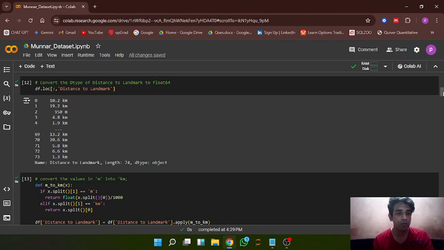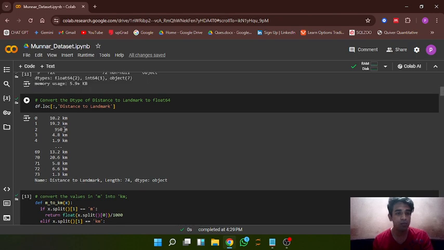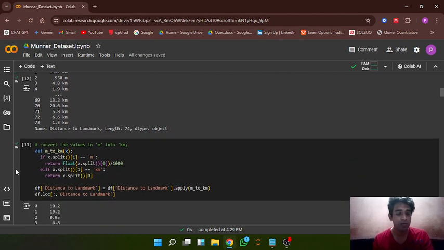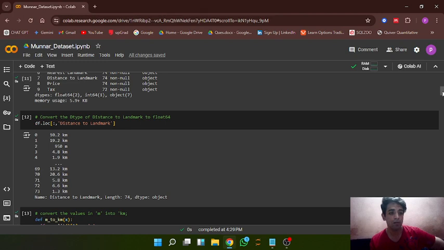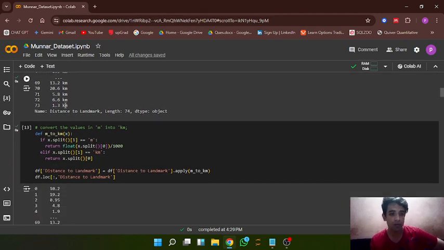First, we will convert the values in meters into kilometers. By using this function, which converts the values from meters to kilometers, a user defined function, I've split the values and kept the numerical values, which show the distance to the landmark.